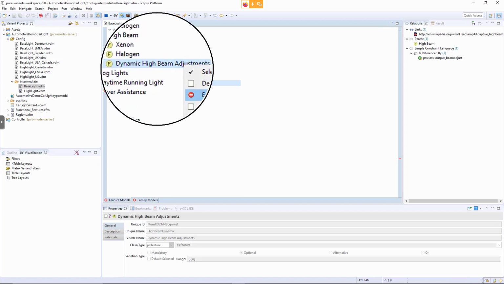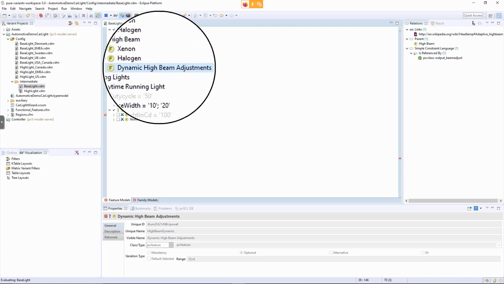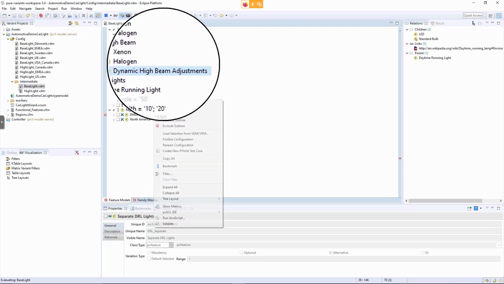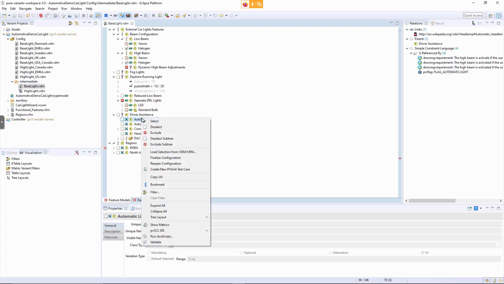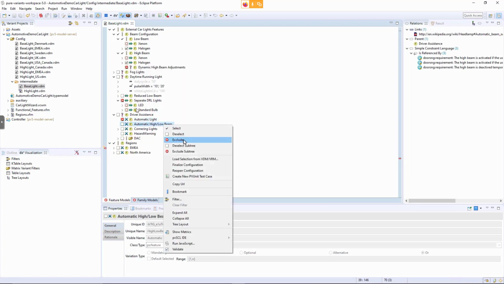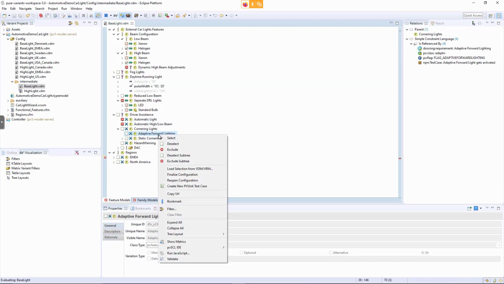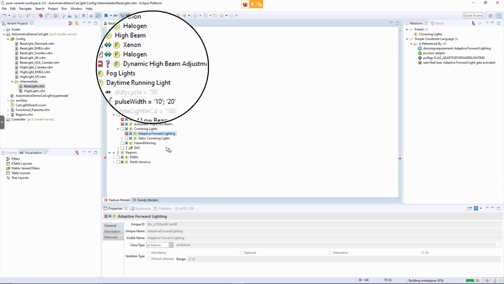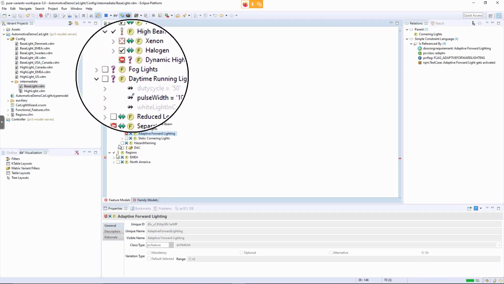And now as a preparation for taking this model as an input for a whole sub-product line, we want also to explicitly exclude certain features that shall not be part of that sub-product line. So you see here, I'm explicitly excluding dynamic high beam adjustment, separate daytime running lights, which means also its children are no longer selectable, automatic light, automatic high-low beam. But also interesting, maybe I'm leaving some decisions open, like fog light is neither selected nor excluded.